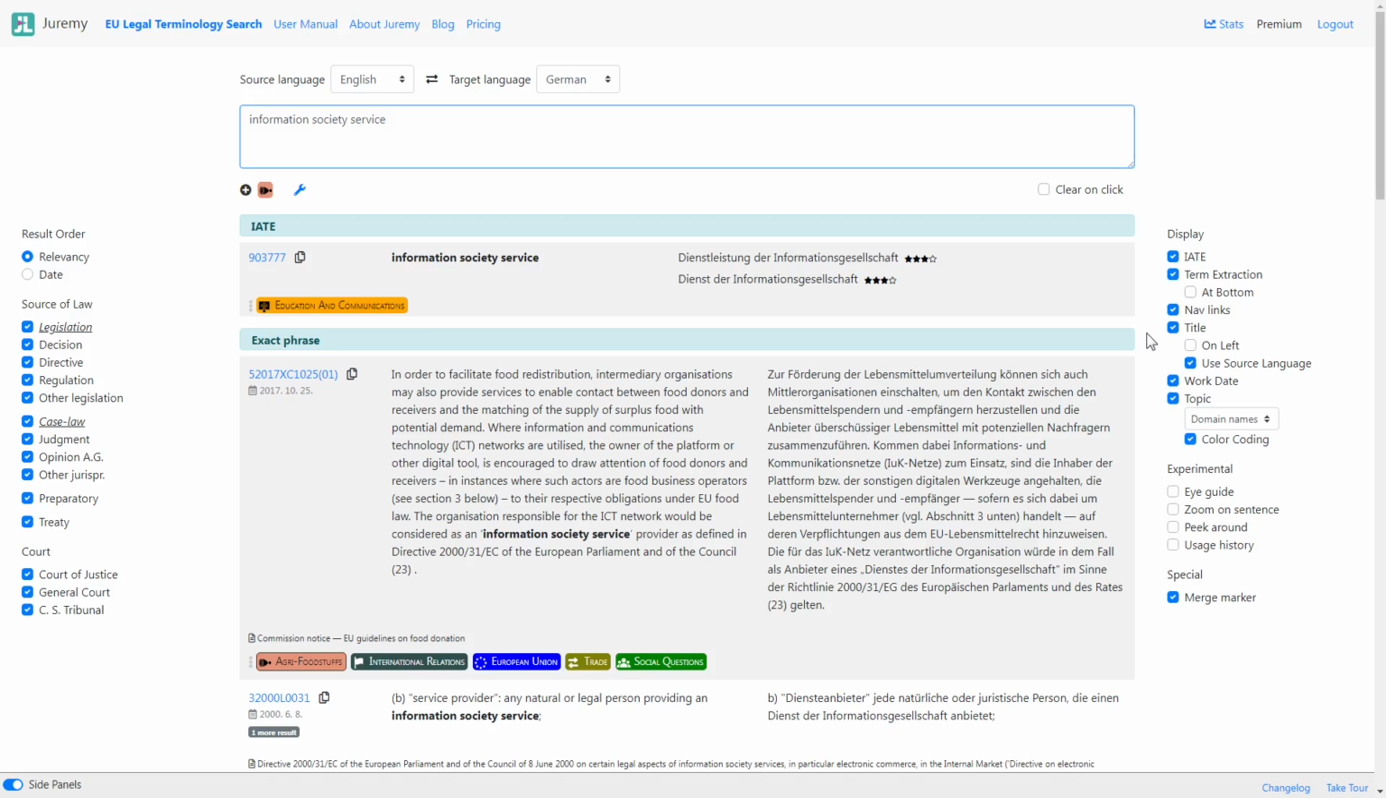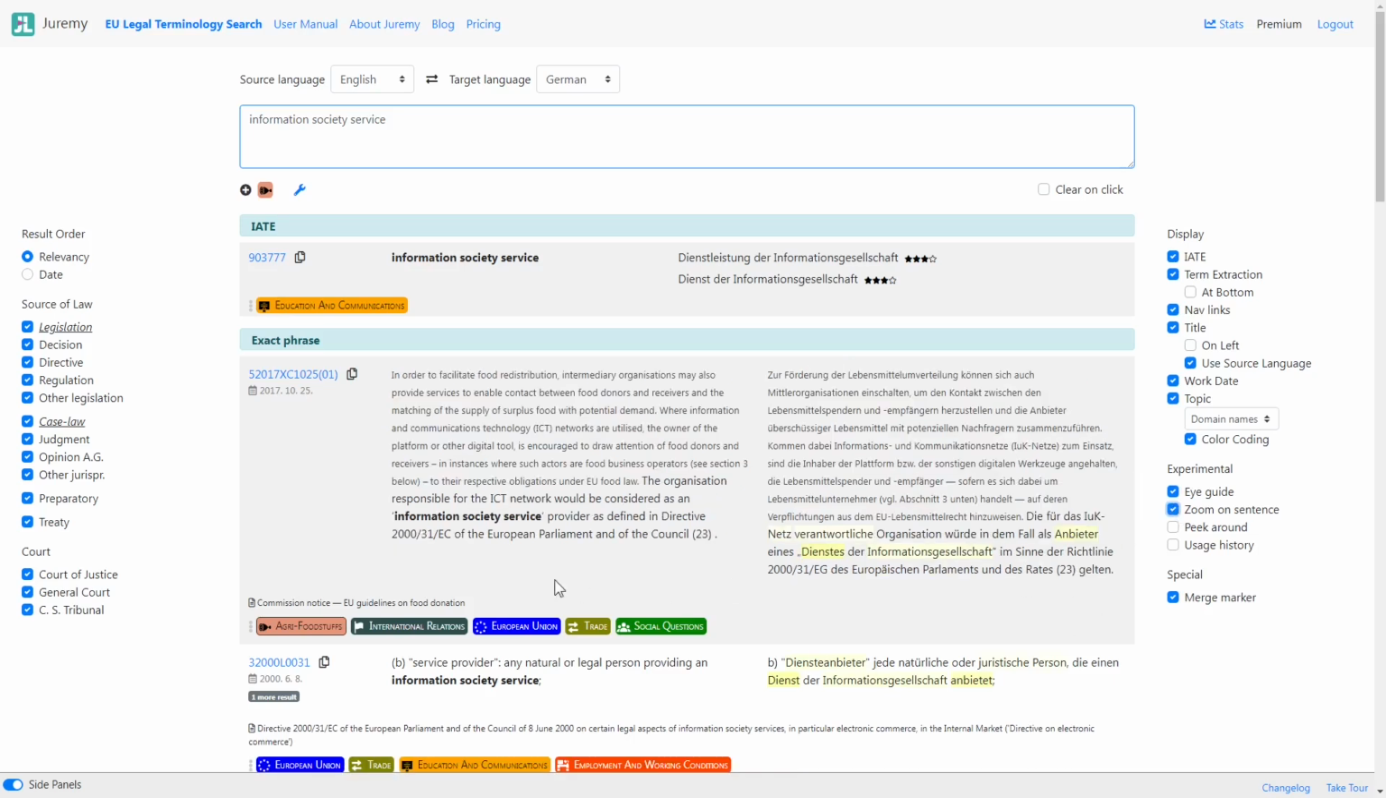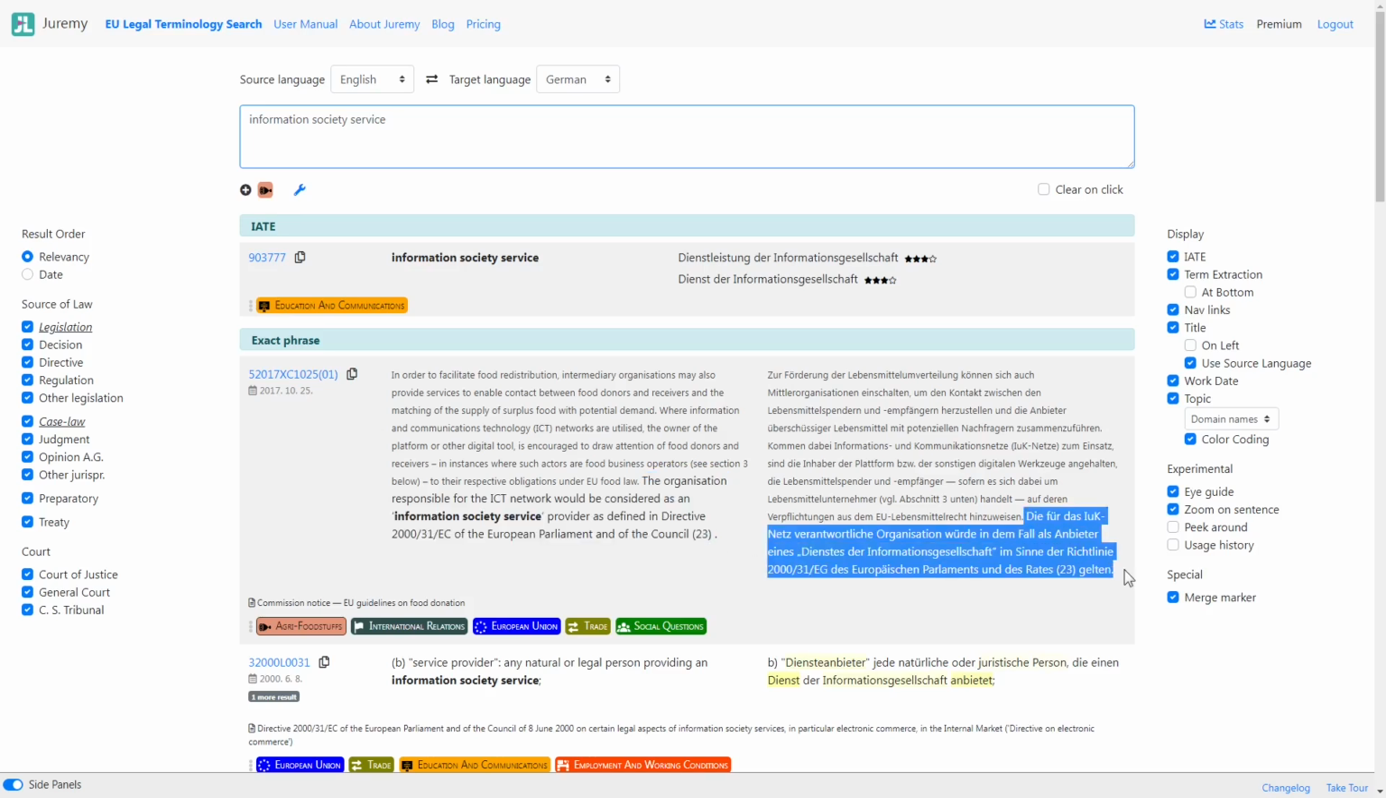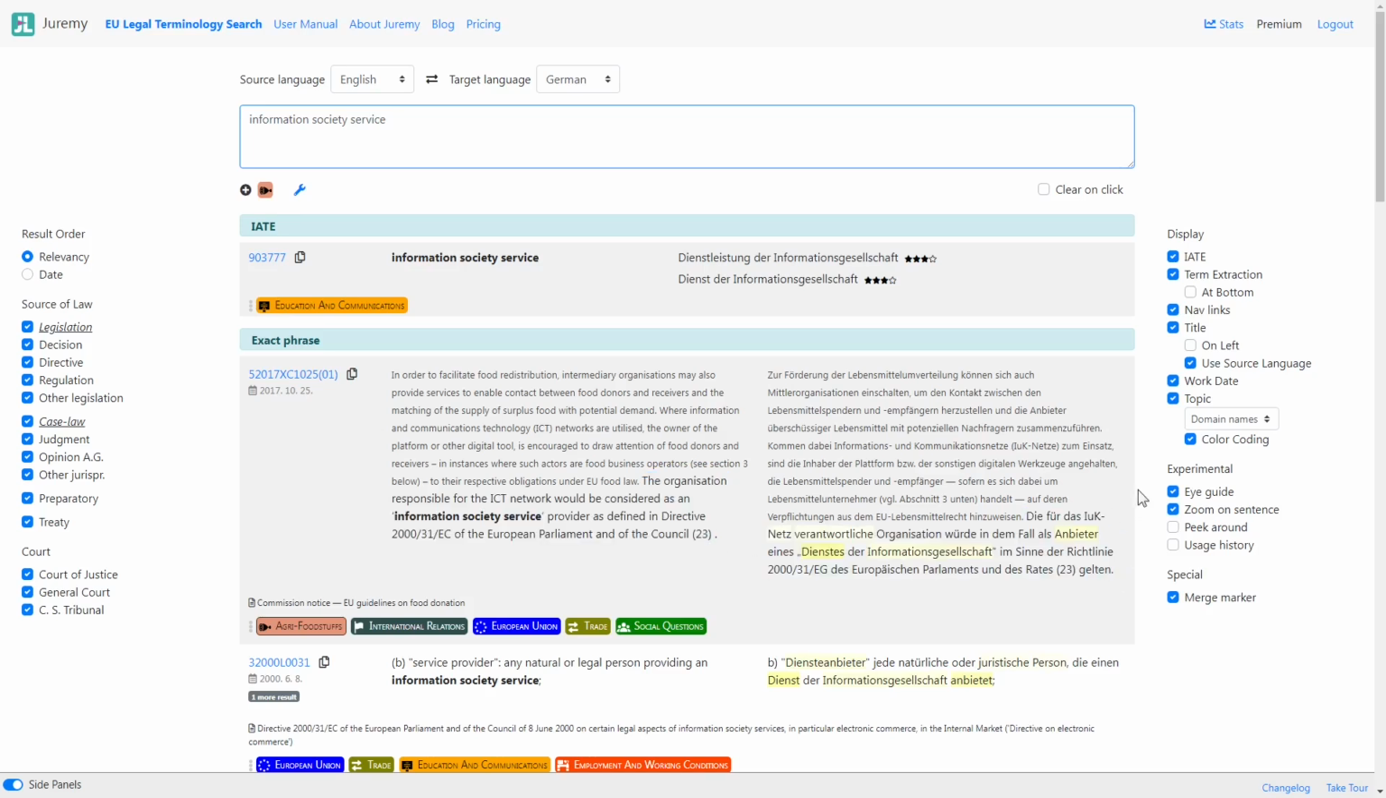Jeremy also exposes experimental features which are still subject to ongoing development. The iGuide strives to highlight the likely match in the target text in yellow to focus your attention. Zoom on sentence will make the target site sentence containing the hit more prominent. This lets you find the matching phrase in the target text quicker, while still giving visual clue about the context.